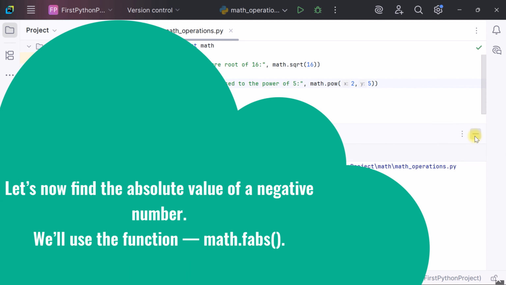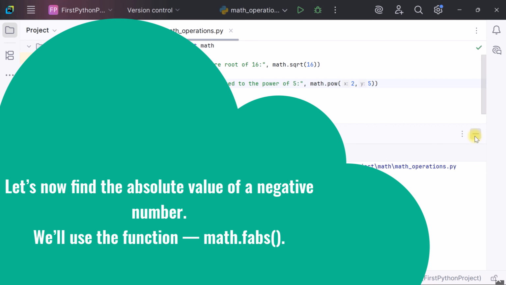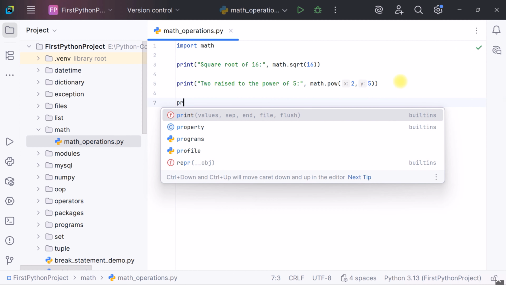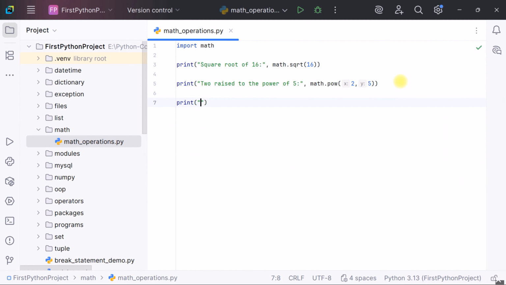Let's now find the absolute value of a negative number. We'll use the function math.fabs. In our print statement we write print within parentheses, then in quotes absolute value of negative 9 colon, comma, call math.fabs and pass minus 9. This will return 9.0 because absolute value always removes the negative sign.